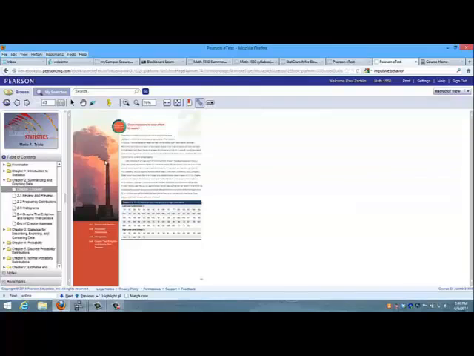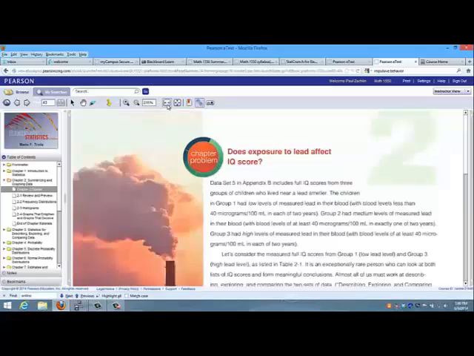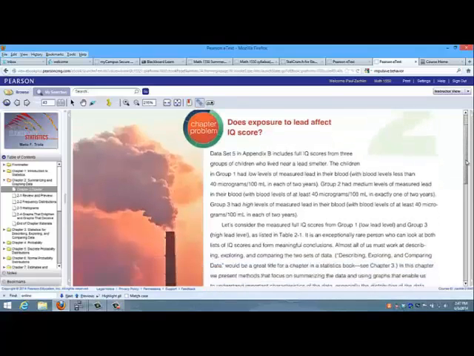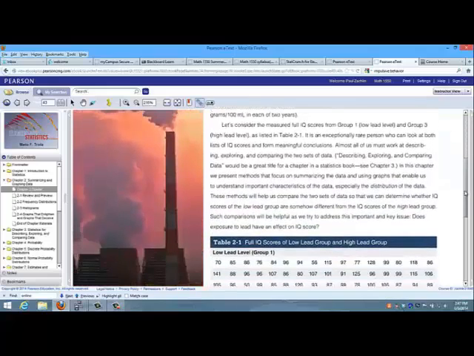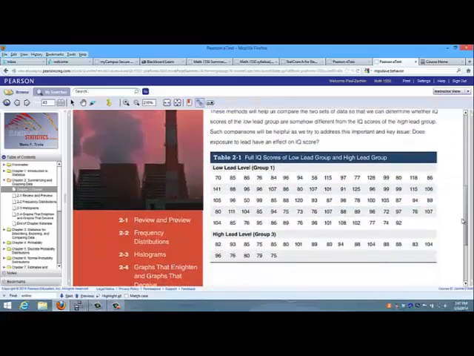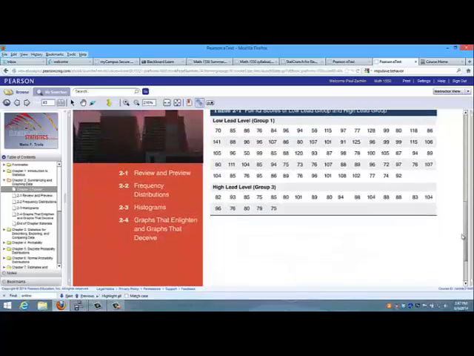This is page 43. If I want to see it a little better, I can click on this, fit to the width, and now I can read a little better. This is the opening problem for Chapter 2, the Chapter 2 opener. Each chapter of the book begins with an interesting problem involving data and involving some ideas that we're going to study in the statistics course.